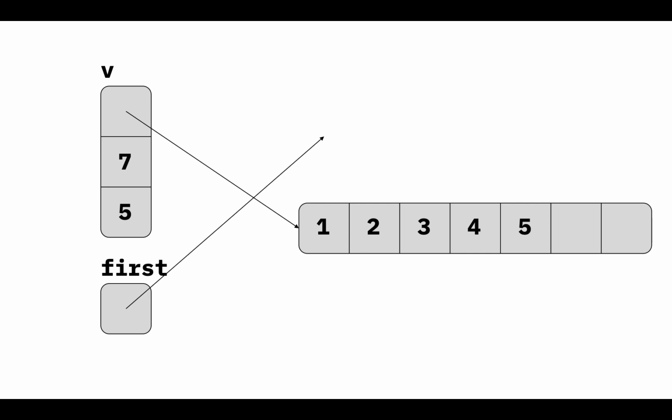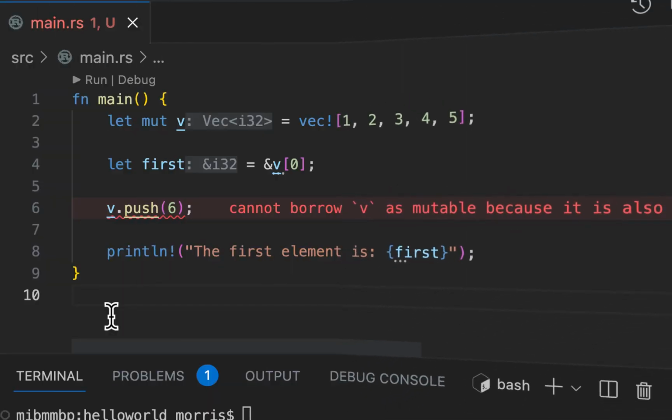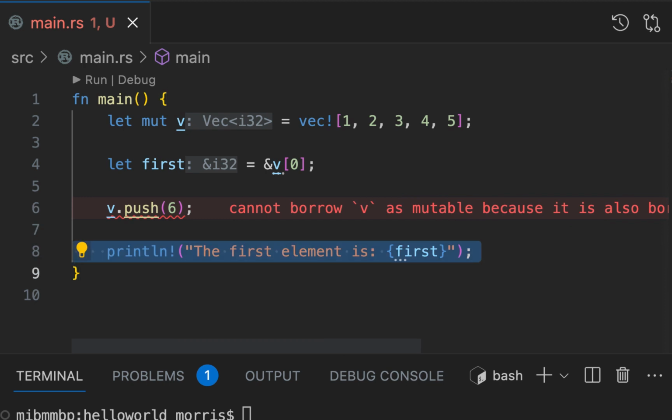Now that the vector has more capacity than length, we can push 6 onto the back. So far, so good. But how about when we then try to print first? Yeah, that's the problem. So in this case, the compiler was correct, and the code was not safe. There are many fixes. We could make first a copy of a value rather than a reference to that value, or we could clone the vector. Instead, let's just move up the print line.